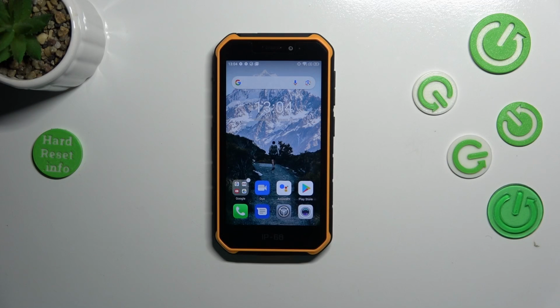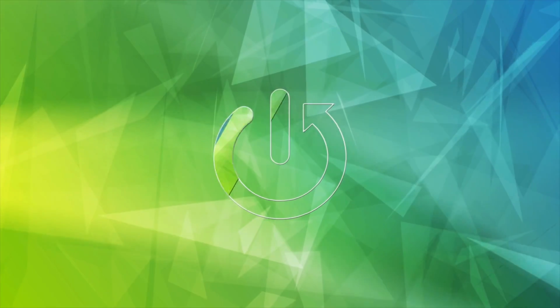Hi everyone, in front of me I've got ULEFONE Armor X7 Pro, and let me share with you how to reset app preferences on this device.